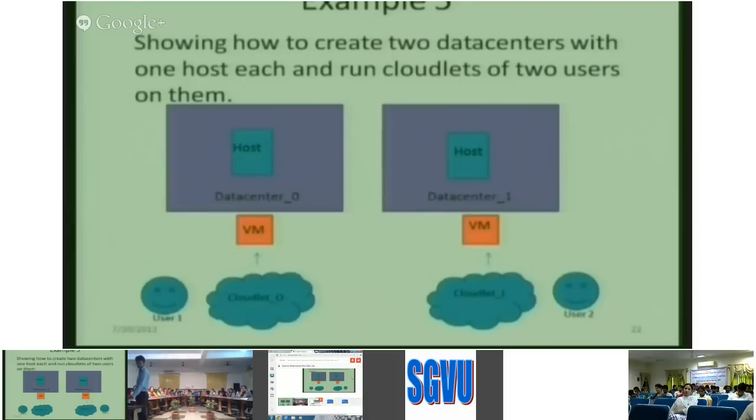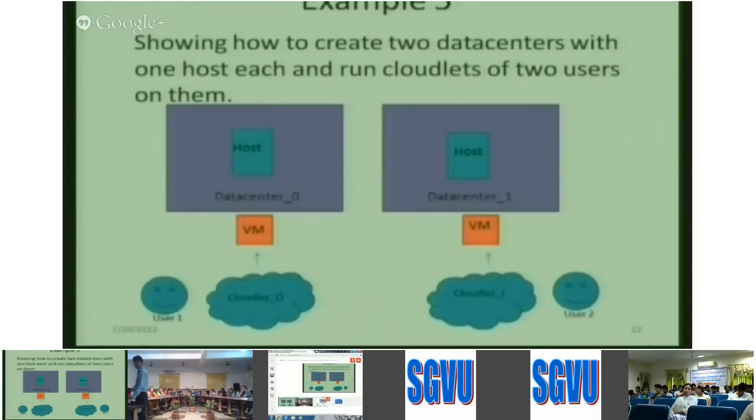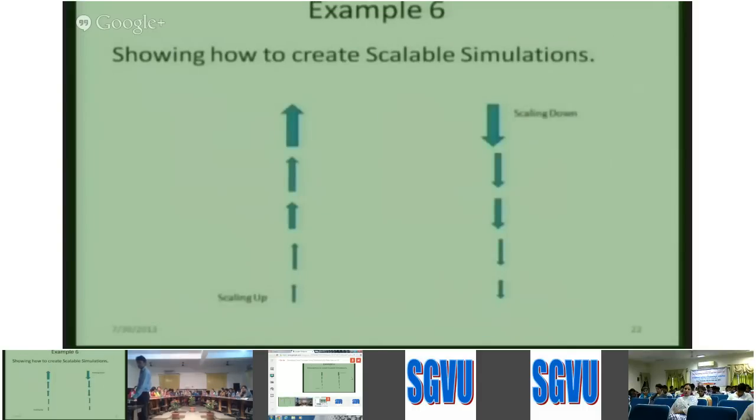In example number 5, you have created two users. What we are doing in these examples, step by step, is seeing how to create things. In the first step, we saw how to create multiple virtual machines. Then we saw how to create multiple hosts. Then we saw how to create multiple data centers. And now we are seeing how to create multiple users.